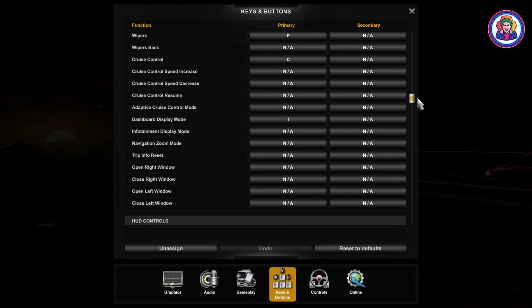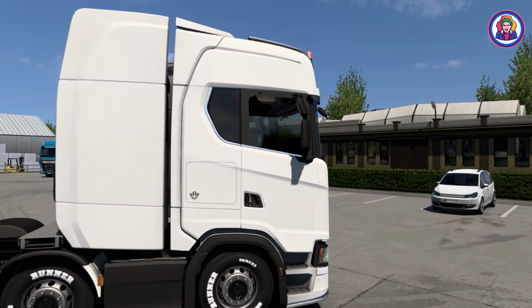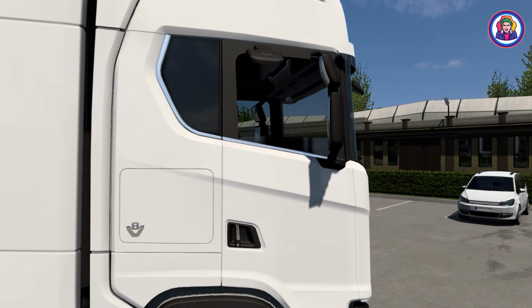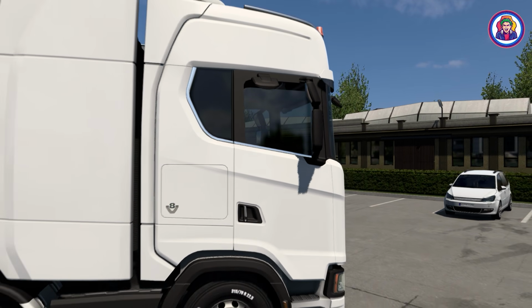So the next control is the one by which you can open your truck's right or left window by pressing the preferred assigned key. Opening the truck window will also increase the surrounding sound inside your truck.